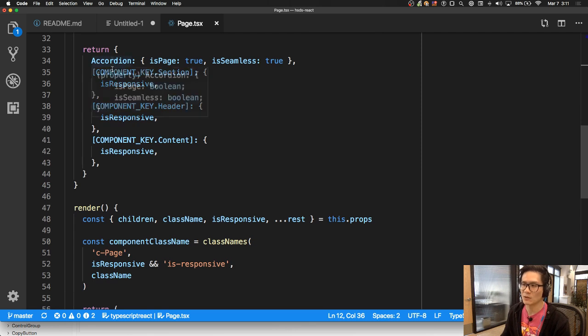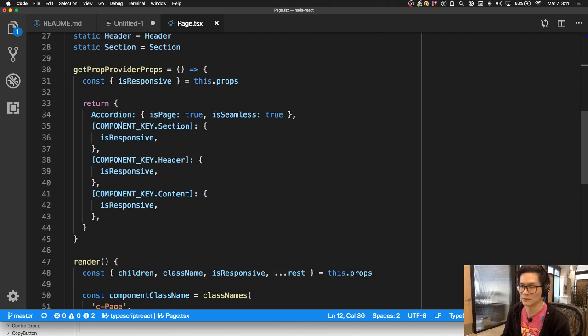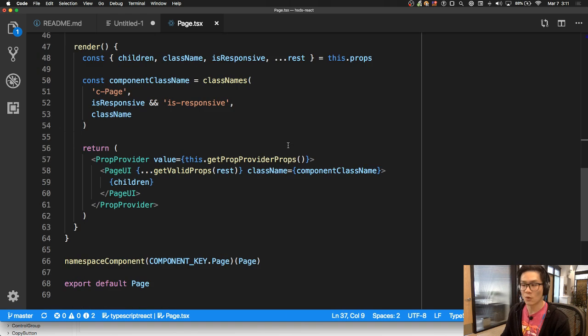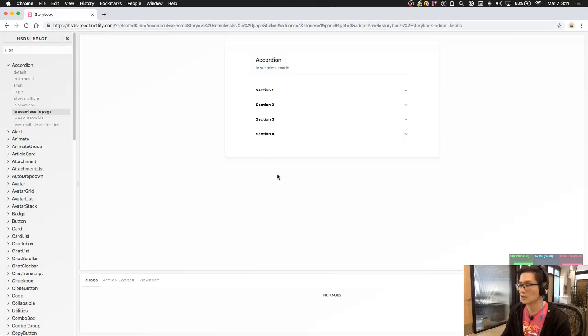Anytime you see an accordion or any one of your subcomponents, please adjust their properties. So now anytime an accordion renders within a page, it knows how to change its behavior automatically without you having to manipulate the accordion in any kind of way. So yeah, that's the concept of prop provider.